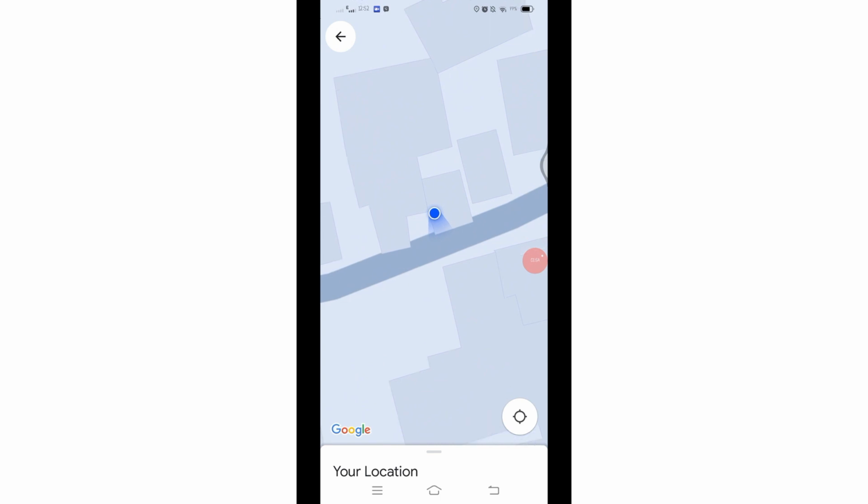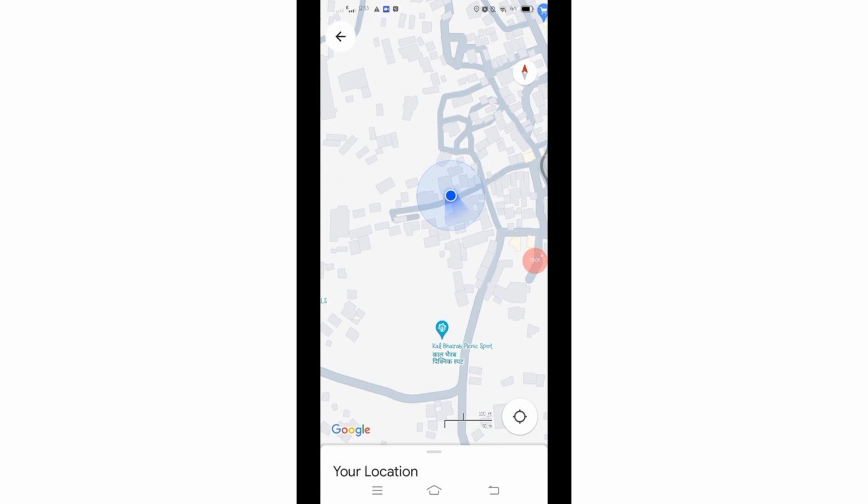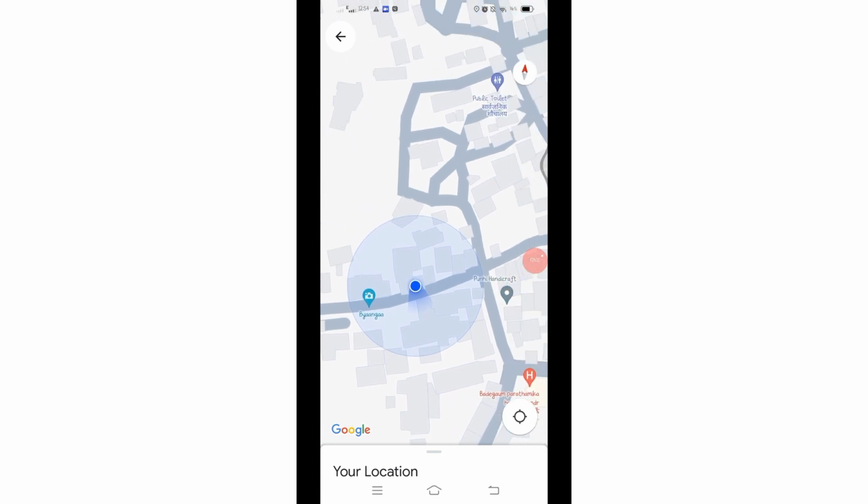If you want to know the address or coordinates of your exact location, you can tap on this blue dot on the map. This will usually display the address or coordinates at the bottom of the screen. Once you have determined your exact location on Google Maps, you can use it to navigate to nearby places, get directions, or explore the area around you.